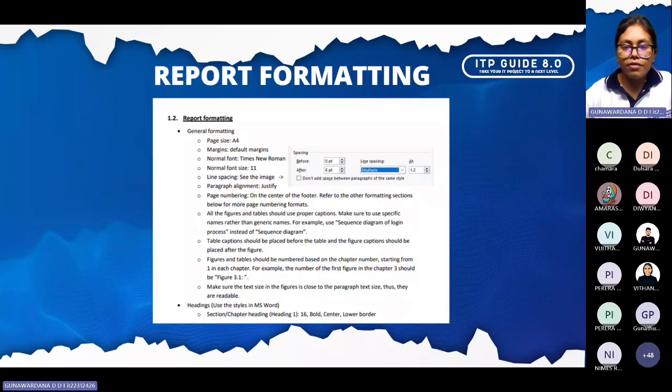So this is the report formatting that is required to be done in your reports. This is a screenshot I took in our marking guideline. So in here they will be telling you what will be the margin size, what would be the font size, what is the font. Likewise, that all the guidelines are there. So follow them.